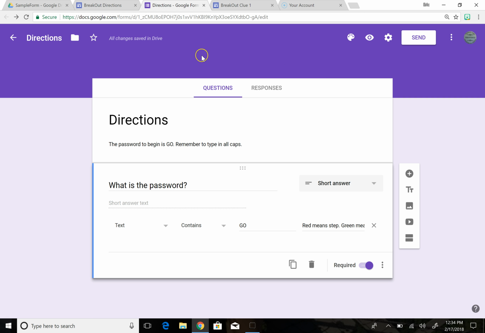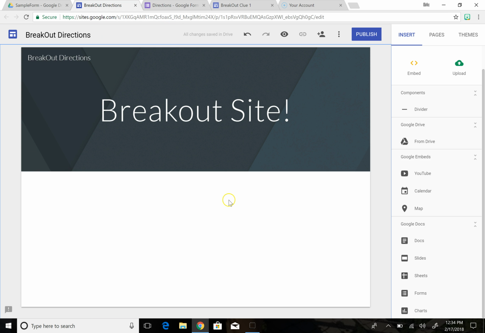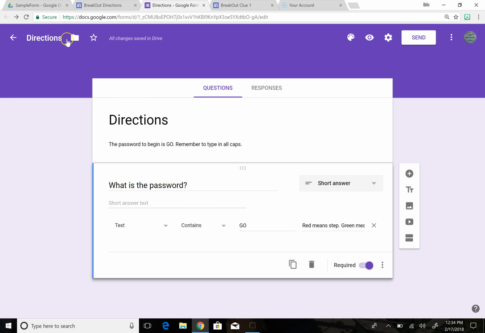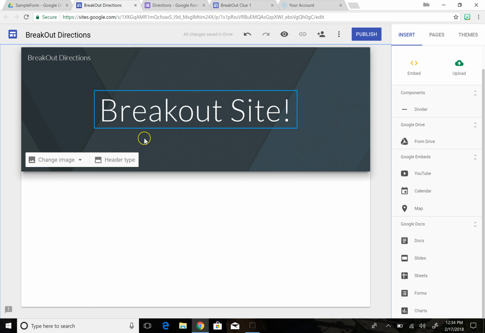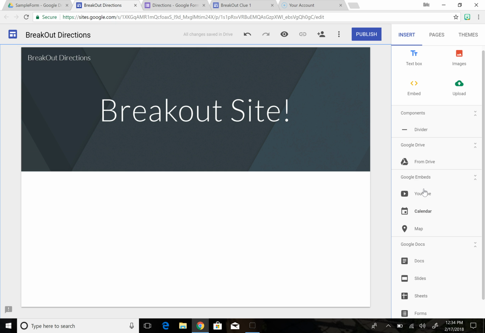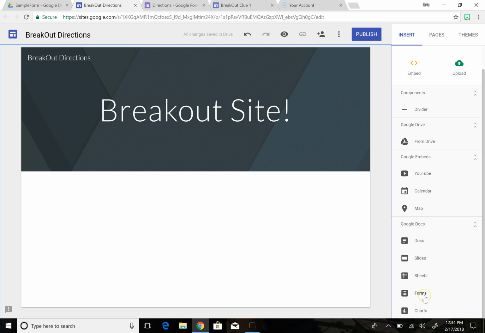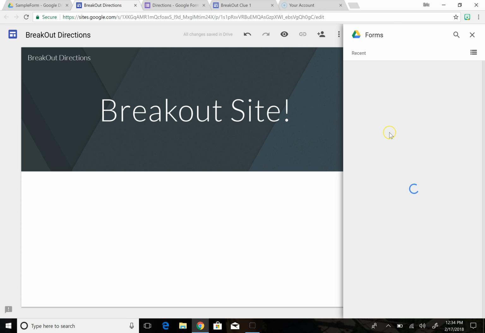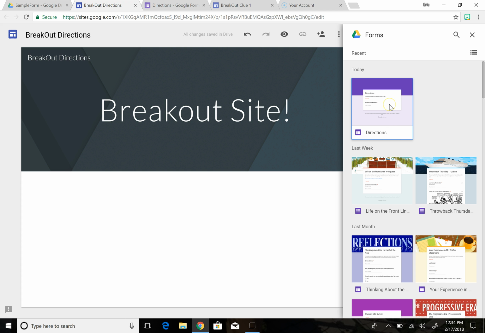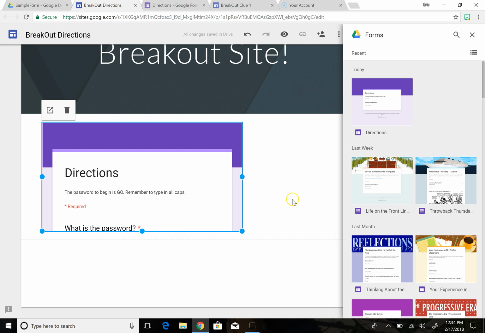All right. Now, the question is, how do I get this form onto this site so students can access it? It's pretty simple. So you'll notice the directions form here is titled directions. So all I'm going to do is go to my site, scroll down to where it says forms. I'm going to click on that. And there it is, the last form I made right there, directions. So I'm just going to double click that. Boom! Pastes directly onto my site.